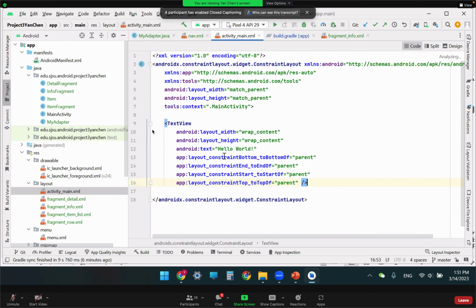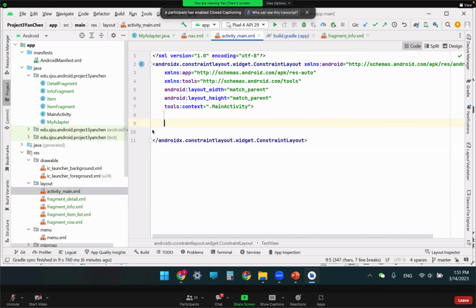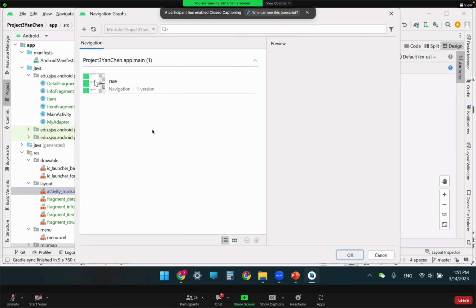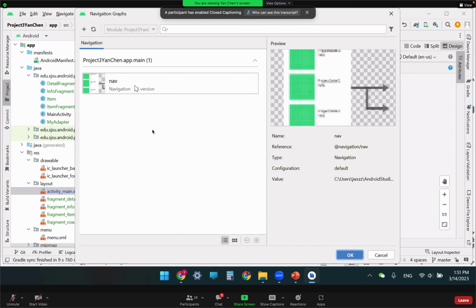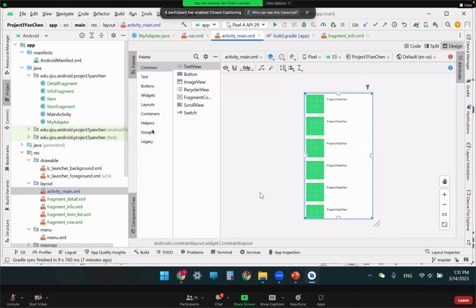So far our activity has a text field, so let's remove that. We don't need a text field, but instead we want, I think, the fragment container or something. Let me see the design mode because I believe it's easier. Nav host fragment. So in the design mode, just search for nav and place a nav host fragment in. In the pop-up menu, just select the nav graph that we just set, and say okay. All right, so now if you run the program, you should be able to see the list.